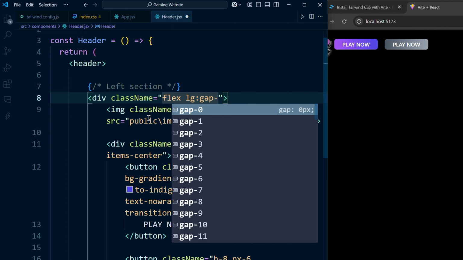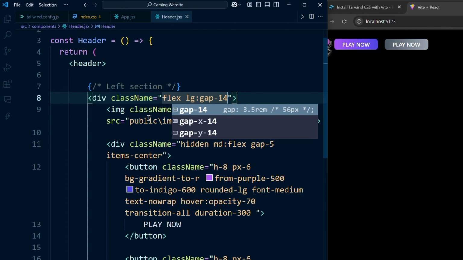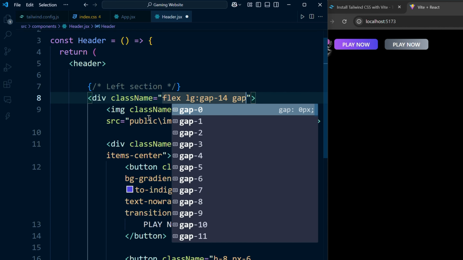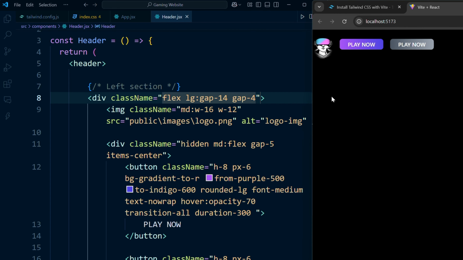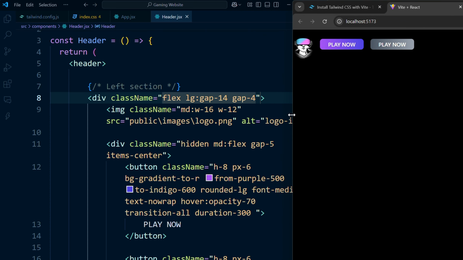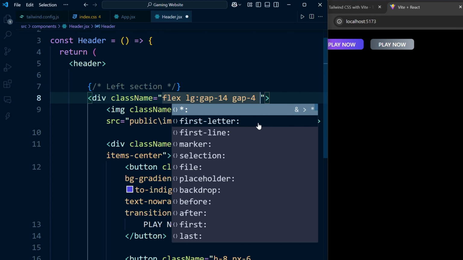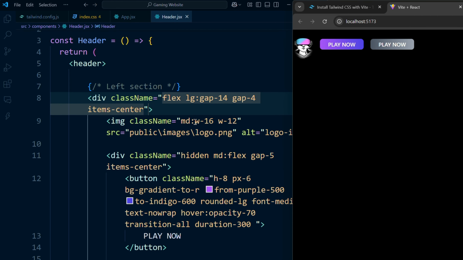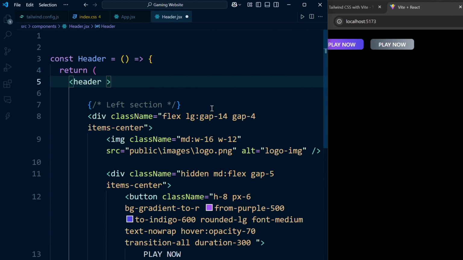LG gap 14 gives a bigger gap between the elements when the screen is large, so everything looks more spaced out on bigger monitors. Gap 4 applies a smaller gap for small and medium screens to keep it compact. And again, items center to vertically center everything nicely inside this left section. We also need to add styles to the header element itself.